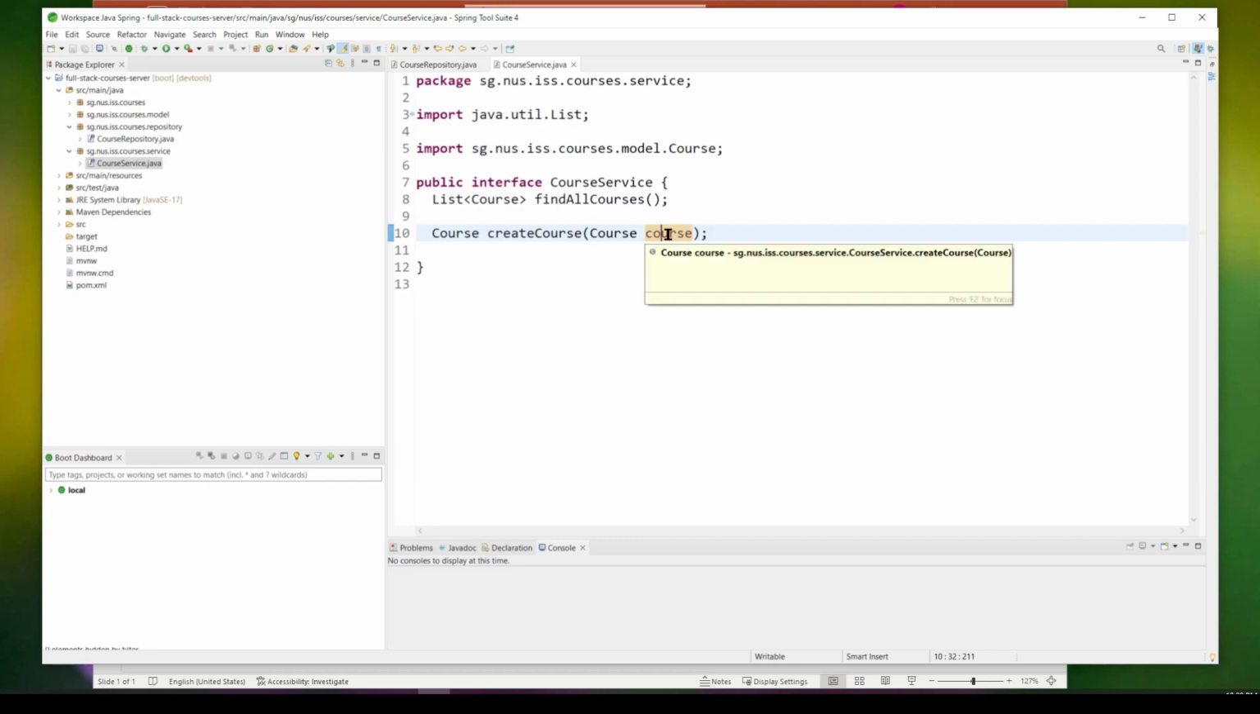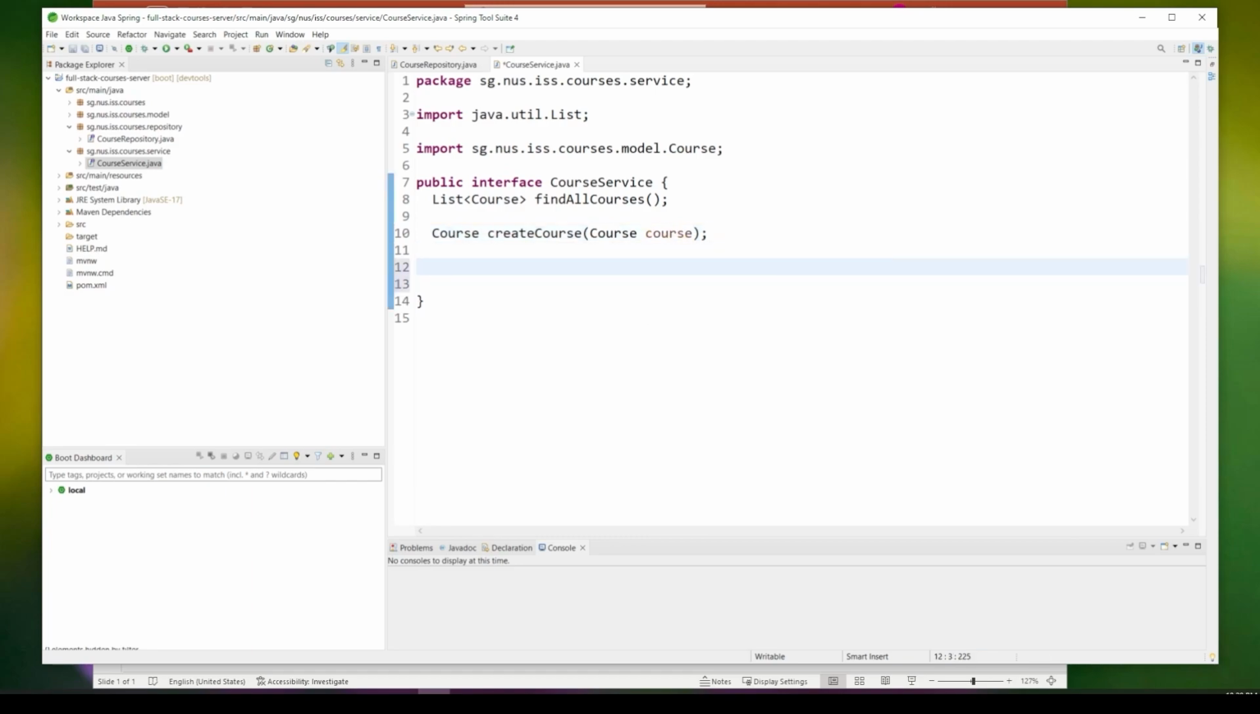Maybe there's some ID value, etc. The next one is I want to edit the course. So same thing, I want to edit the course, and the input is another course. And finally, I need to delete the course. So void delete course, the input is the ID. So this one is ID.